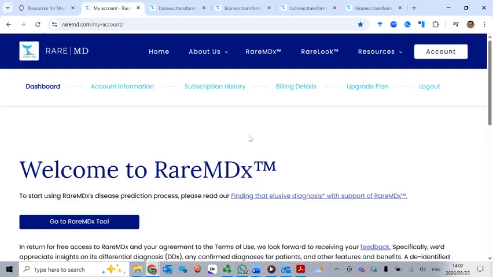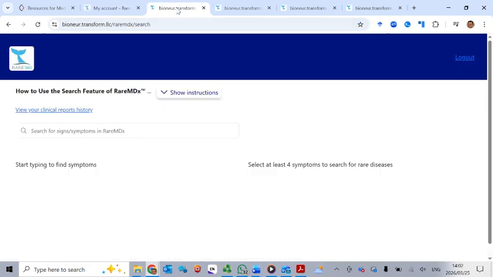In order to use this tool, you have to create an account. Once you have created an account and logged in, you will be presented with an interface that looks like this. Let's first review some of the instructions.